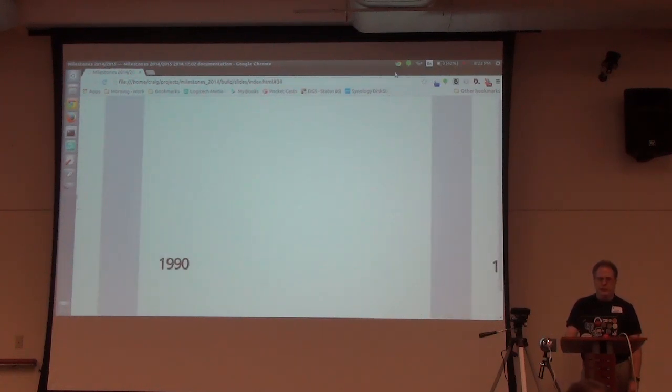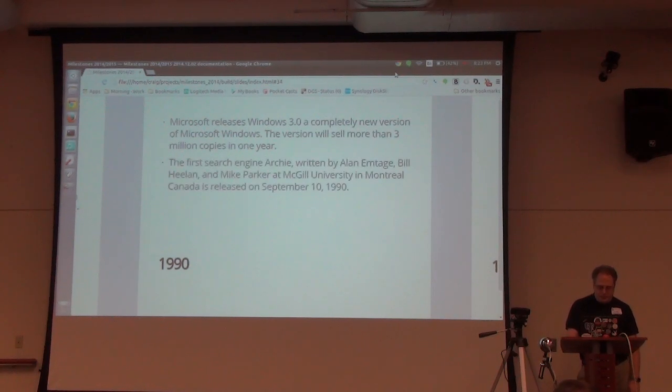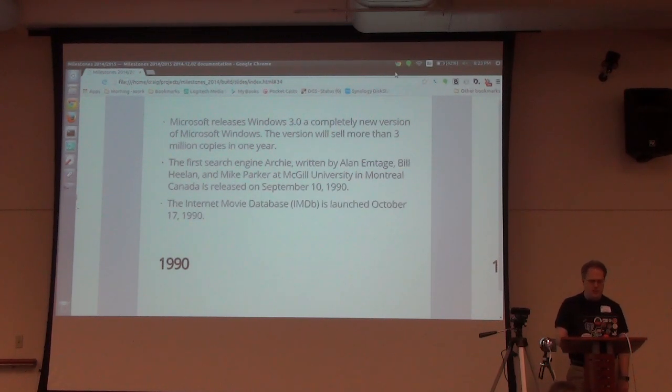Yeah. And I remember running all sorts of different profiling programs to try and eke out that little extra 2K so that X-Men would run. Microsoft releases Windows 3.0, a completely new version of Microsoft Windows. They'll go on to sell 3 million copies of that. Archie, the search engine, was released. The Internet Movie Database is launched, which is kind of nutty to think of pre-web IMDb.